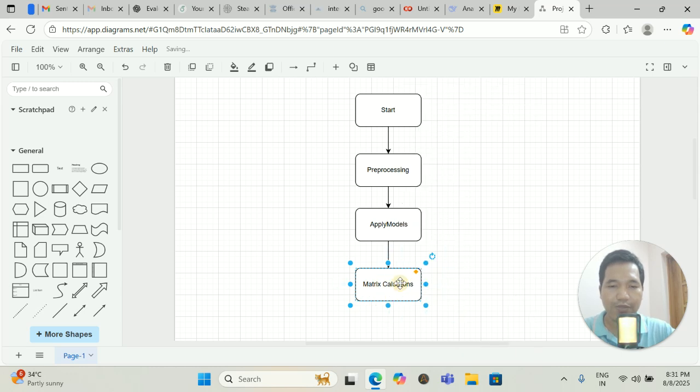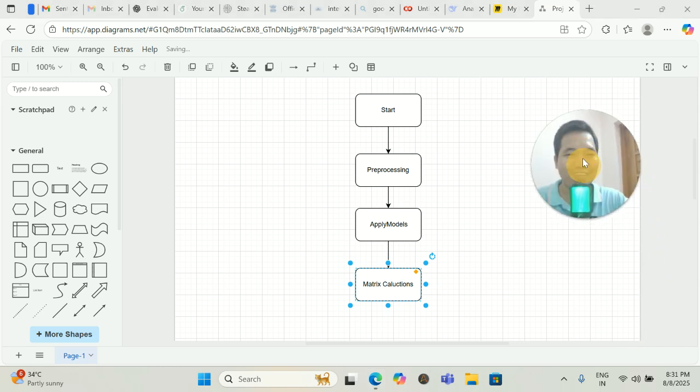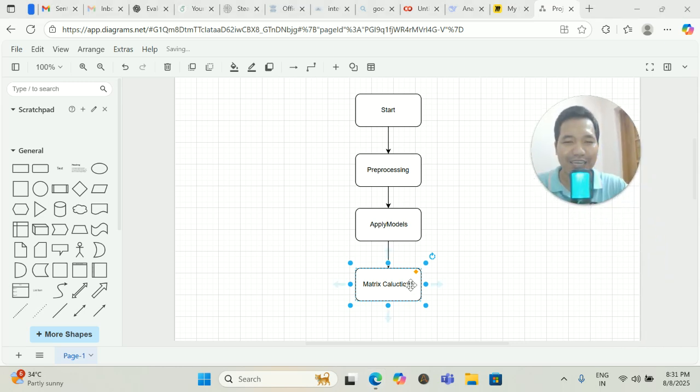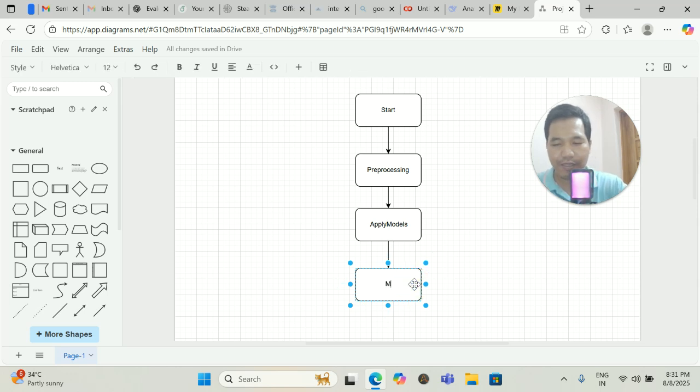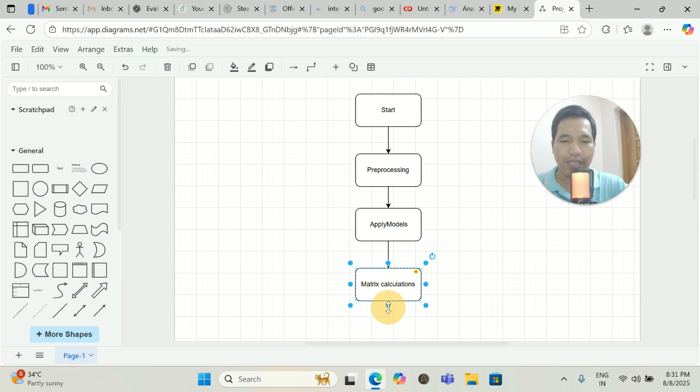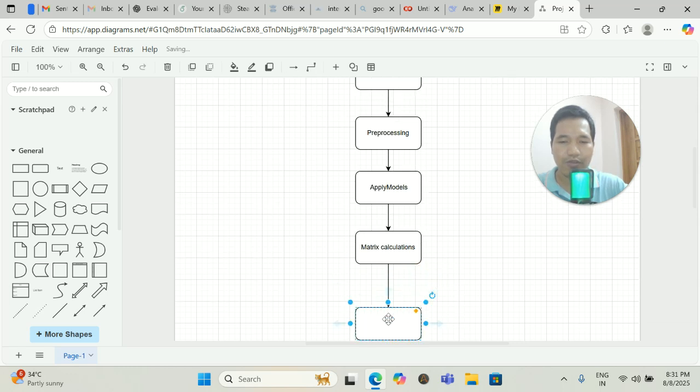Sometimes when you type easy sentences, you get mistakes. Sometimes even small things you get confused. So I'm writing here calculations. So after that you can say stop. You can use stop.